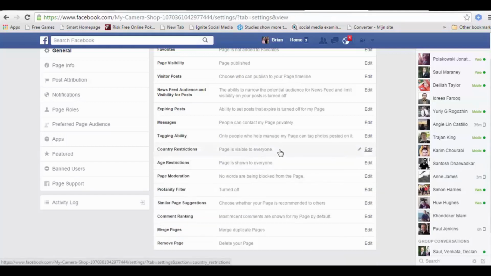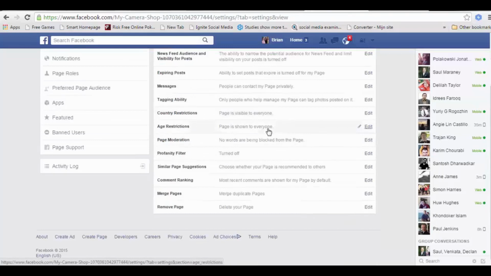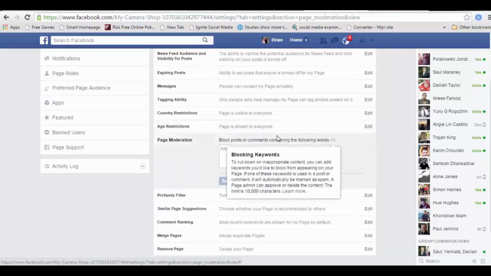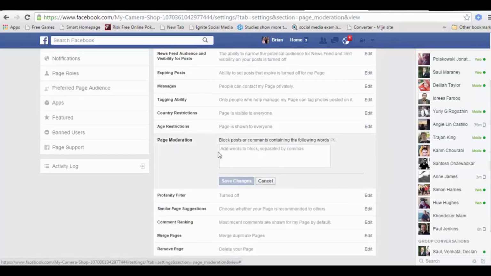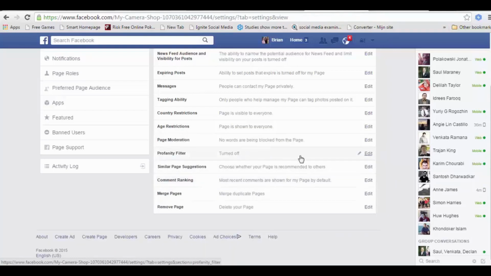Country restriction, if you want to set it to a certain country, you can, so only people in that country can see it, but I recommend just leaving it to everyone, and then later you can just target who your ads are going to be shown to. And page moderation, this is where if you want to block certain words from being used on the page, you enter them here separated by a comma, and then you do save changes, and then anyone that tries to type any of those words, they'll be blocked. Profanity filter, you can turn it on so that it will automatically block profanity.